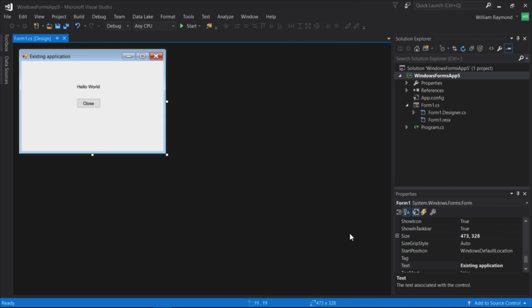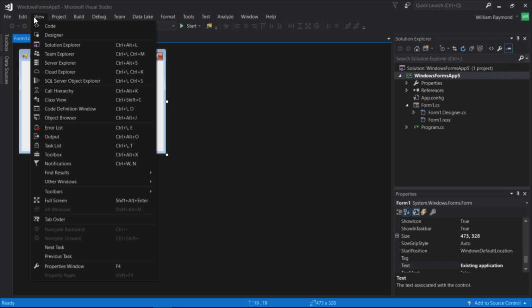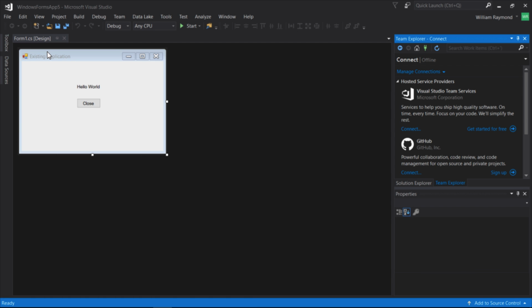Now here I have an existing application, and this application is not under source control. You can see there's no locks here, and if I go to the View menu and choose Team Explorer, then Microsoft's telling me here are some ways that I can set up Git for my project. So if I want to take this existing project that is not under source control right now, I can come down here to the bottom right corner of the screen and choose this Add to Source Control item.